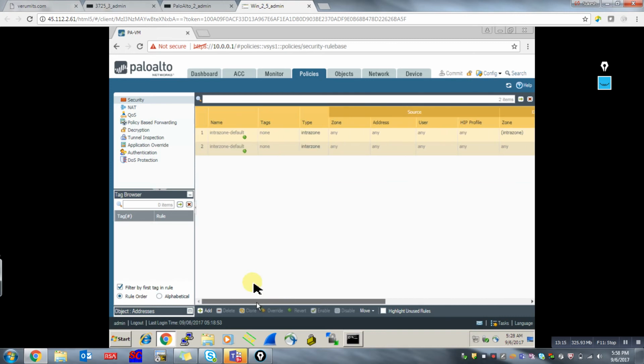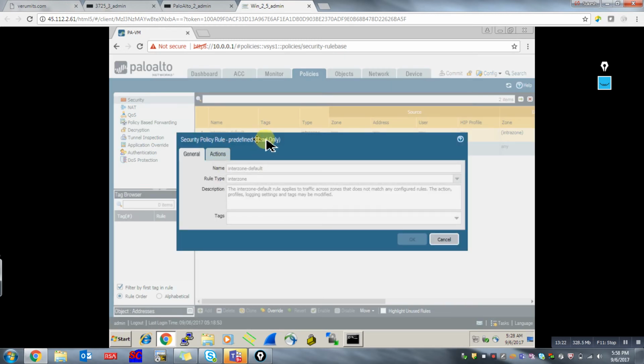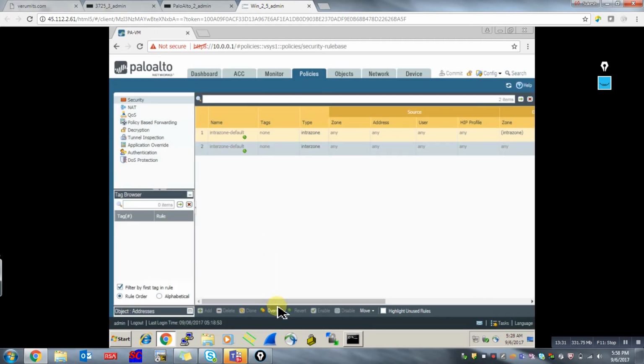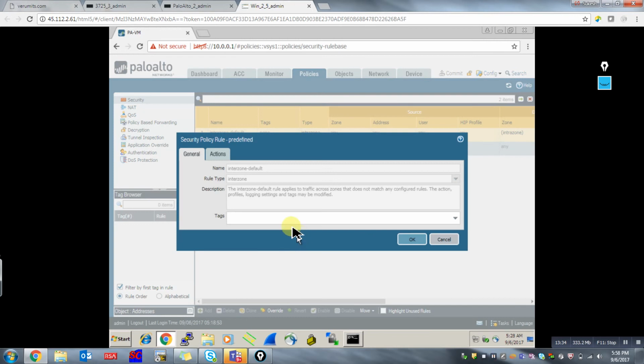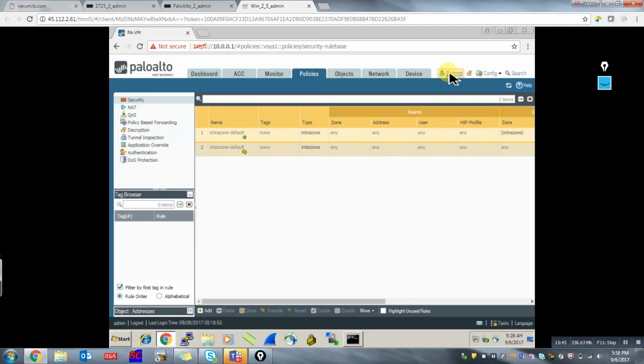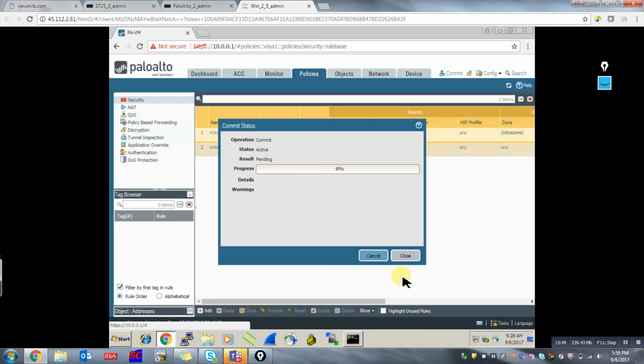So I'm going to change it, but as you see, this policy opens up in read-only mode. I go to action and I'm not able to change any action. So I will have to override the system. There is an option, you click on it, you override, and now you can change. So you change it to allow. Click OK, and don't forget to commit. A successful commit, and now let's check if we can ping.